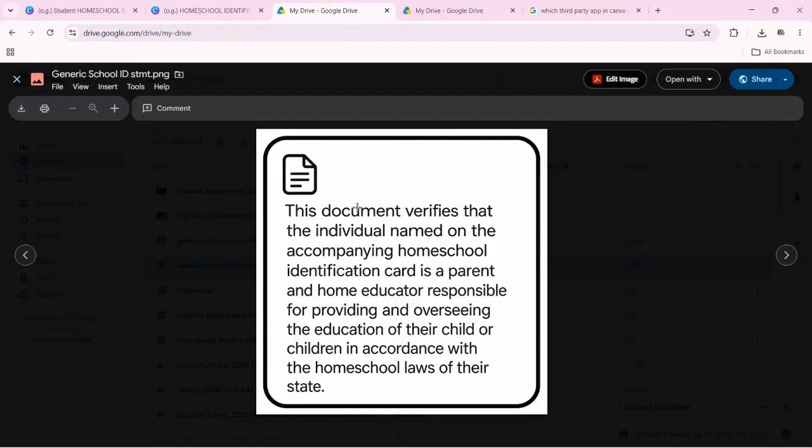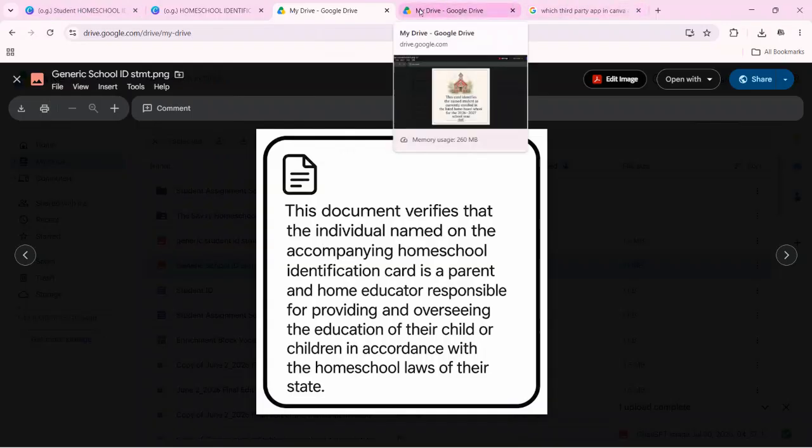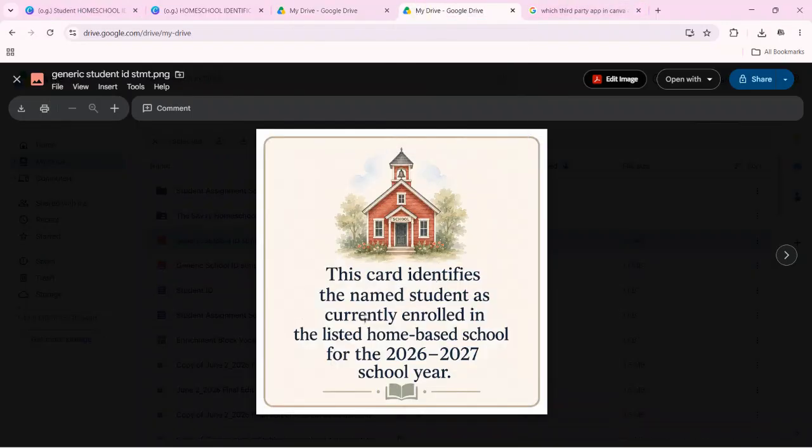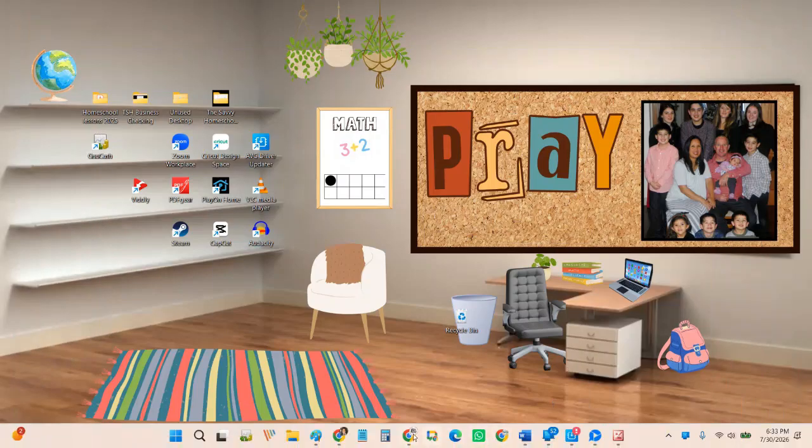This is what you will see when you hit the QR code for the parent. It's just a document verifying that you are the named individual. Okay, so it's just very generic, and I just wanted it as a placeholder to make a generic code. This is the one on the student. So when you see the QR code on the student, this is what appears on the QR for the student. Okay, let's get out of here again and go back to the original.